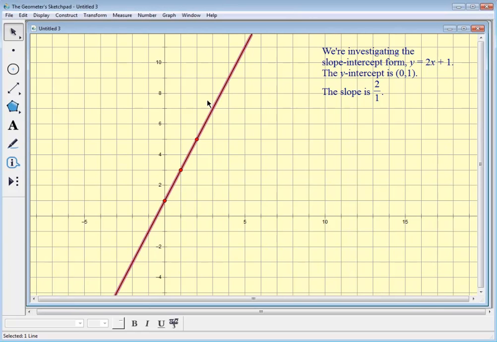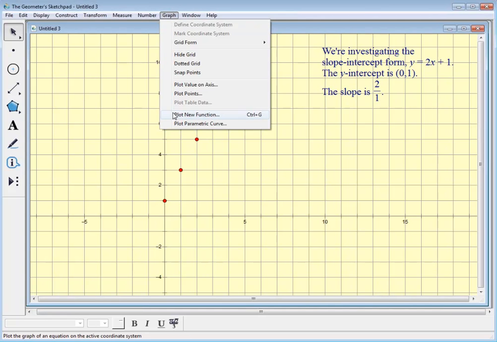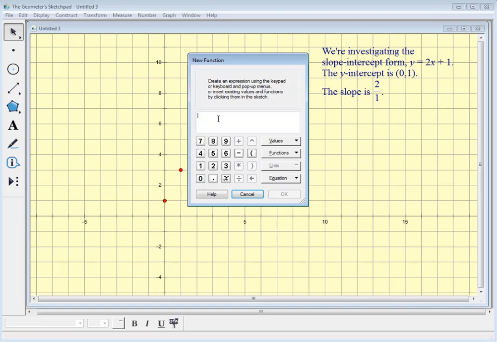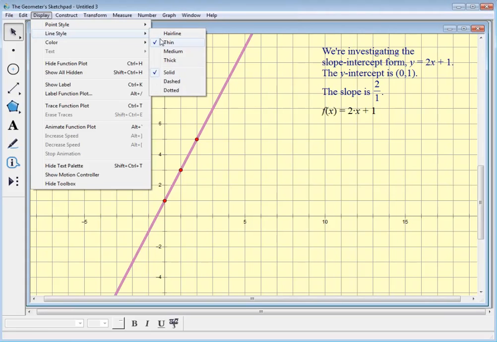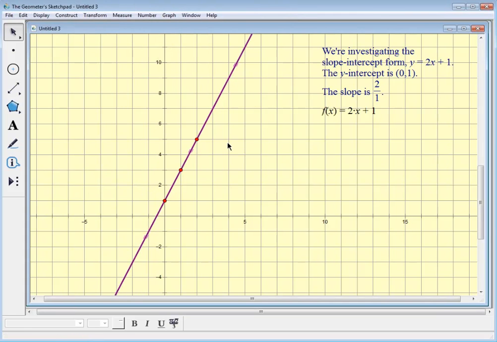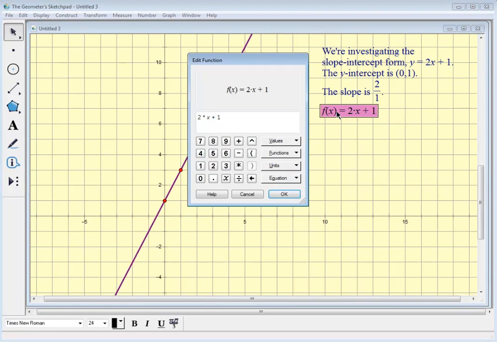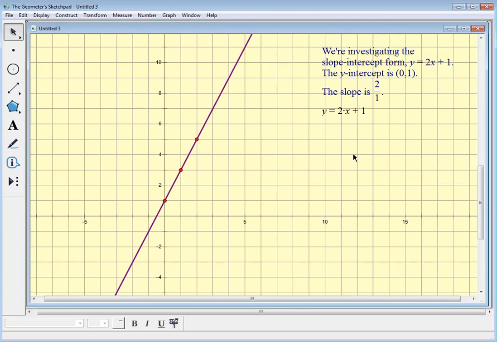I am going to delete that because I want to show you how to plot a function. So I can plot a function, and I can just type my equation in there. Now we've verified, really, that y equals 2x plus 1, in fact, does go through that. I'm going to make my line a little heavier using the display menu again. And this says f of x. I'm imagining that I'm an Algebra 1 student, so maybe I don't like that. I just double-clicked to open this edit function, and I'm going to change that to y equals notation. You can change that in your settings as well. So y equals 2x plus 1.